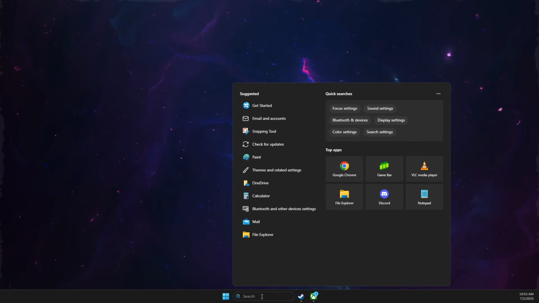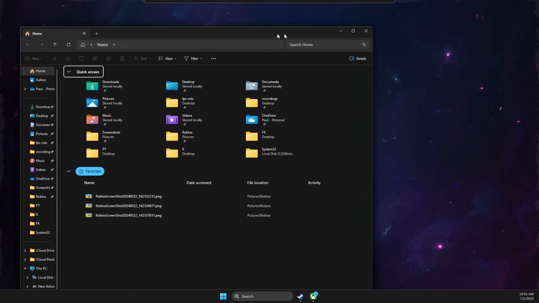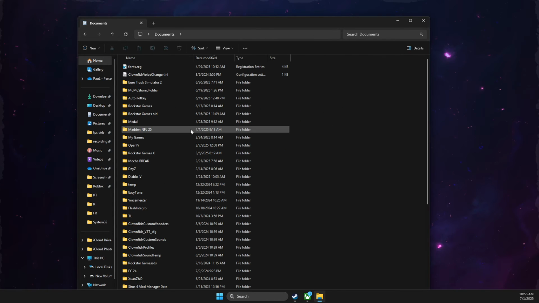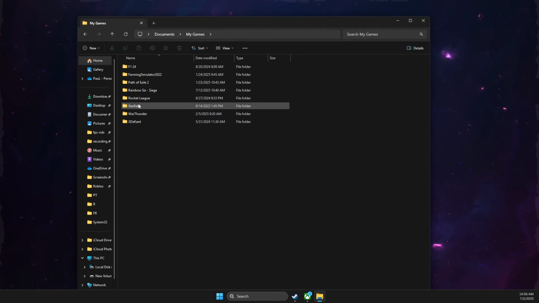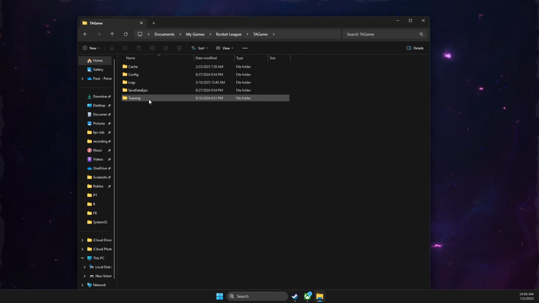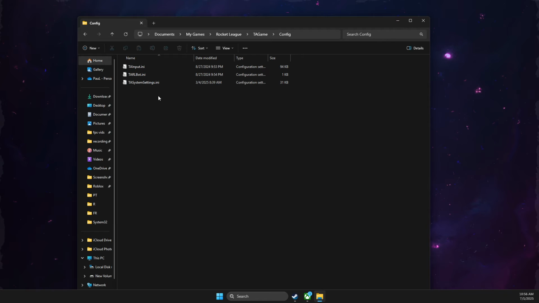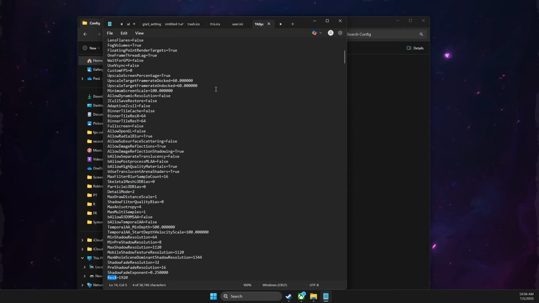Then what you need to do here is to go to File Explorer. Then you need to go to Documents, then go to My Games. My Games should be here. Then go to Rocket League, then go to TAGame, then go to Config, and then TASystemSettings, right? Then press Ctrl F and write resx, right?